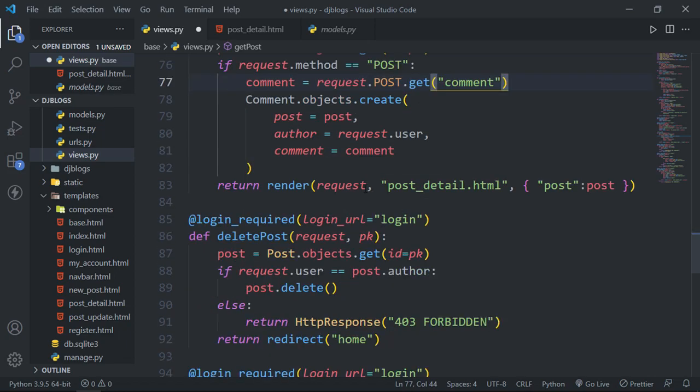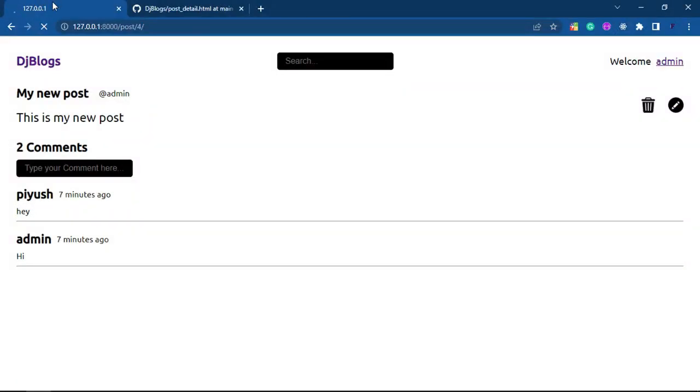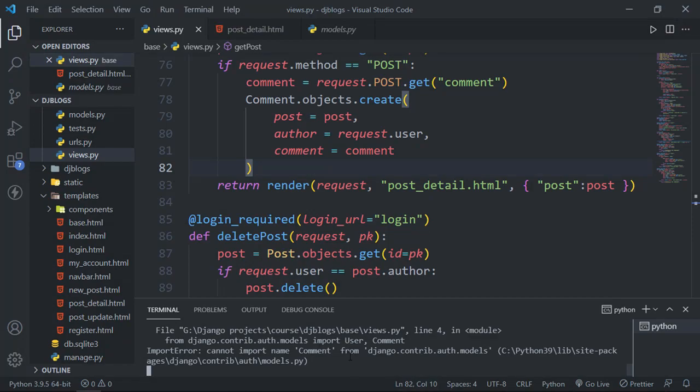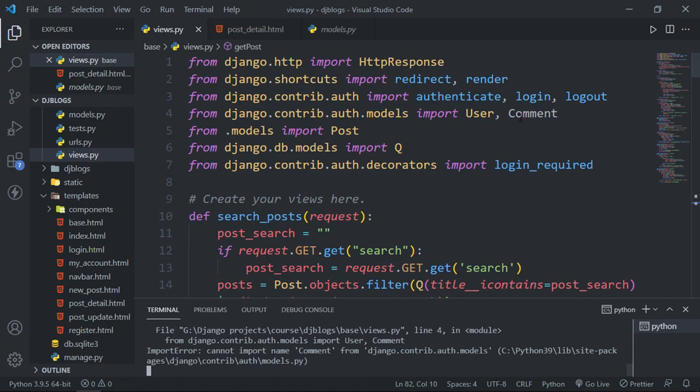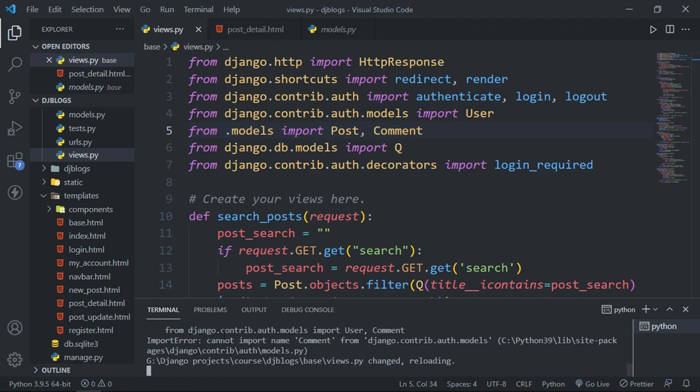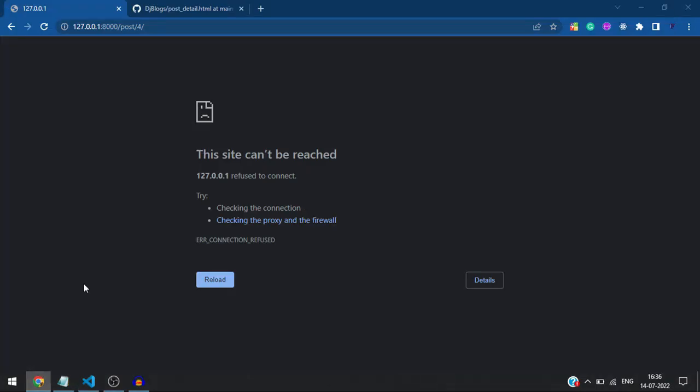Now in the bottom let's save this file and let's refresh this. Now you can see this error here, which is cannot import name Comment from django.contrib.auth.models. Oh, we don't have to import this from here. We have to import this from .models. So I will type here comment. Now let's save this file and in the browser, let's refresh this page.